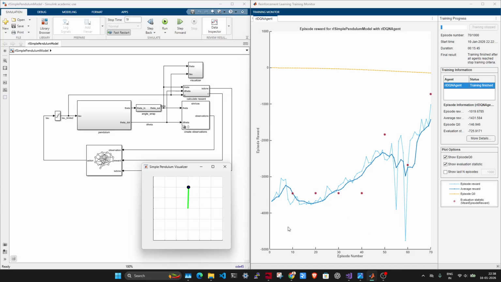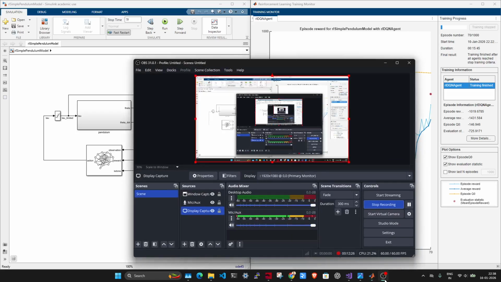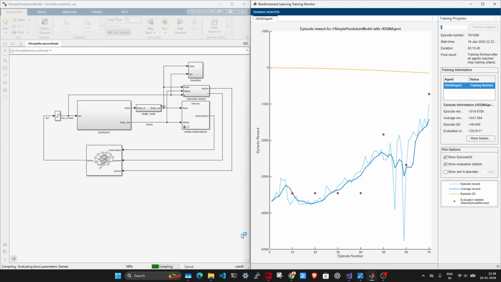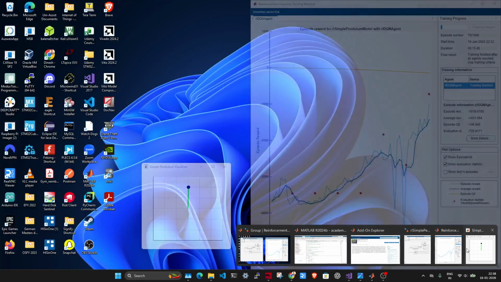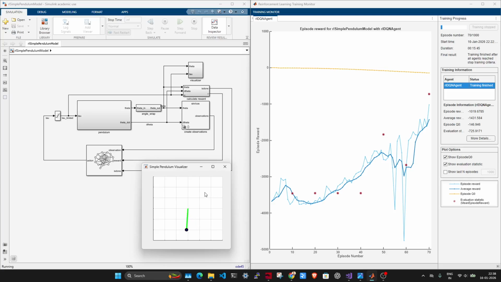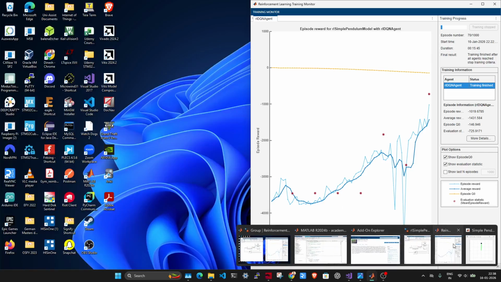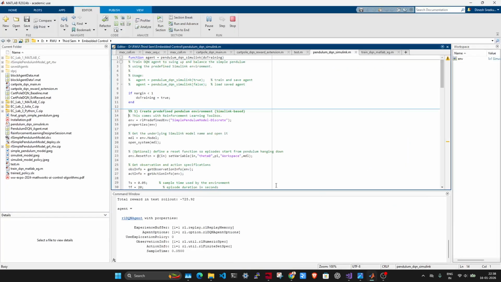So this is how you would train it for reinforcement learning. Now let me show you how. Wait a minute, training stopped. It's still not stopped, sorry. It's still at the 70th episode. It should probably be over. Yep, it is. Okay, good. This is how you get your model trained.